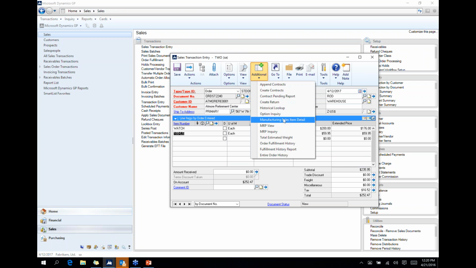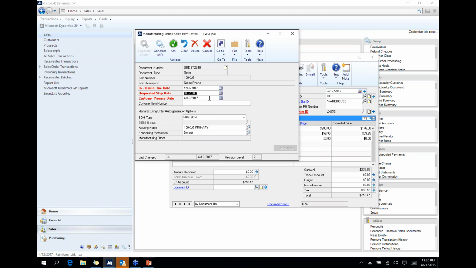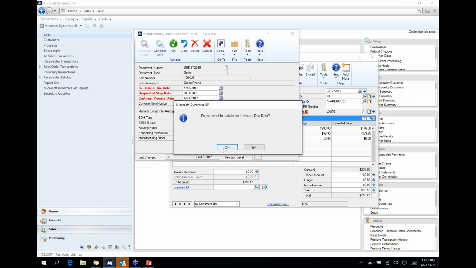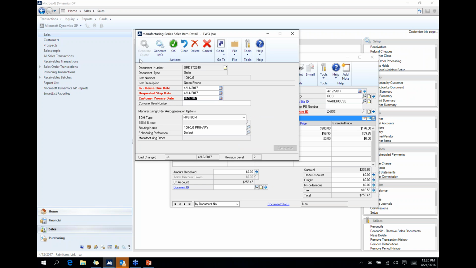And I can set some dates. Again, let's get him his phone by next Friday. Might as well come with his watch, which means we're going to have to ship it on the 14th. Yep, we're good with changing the promise date.